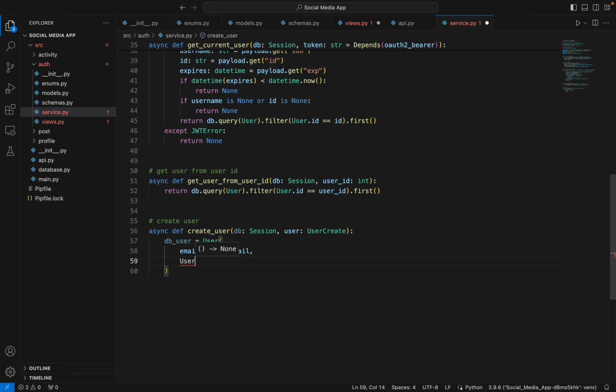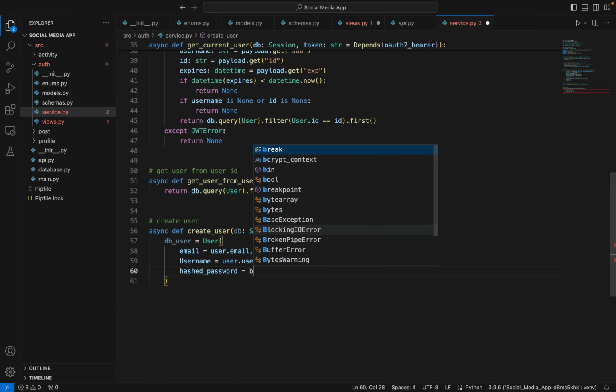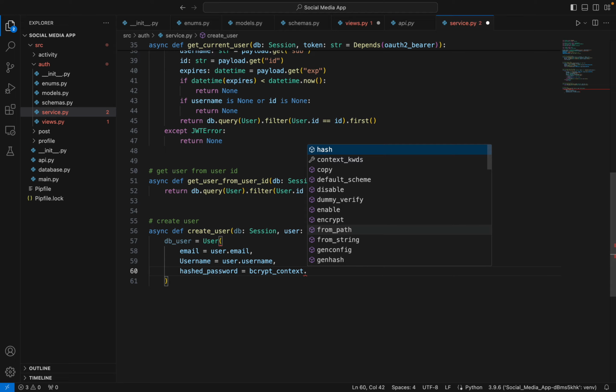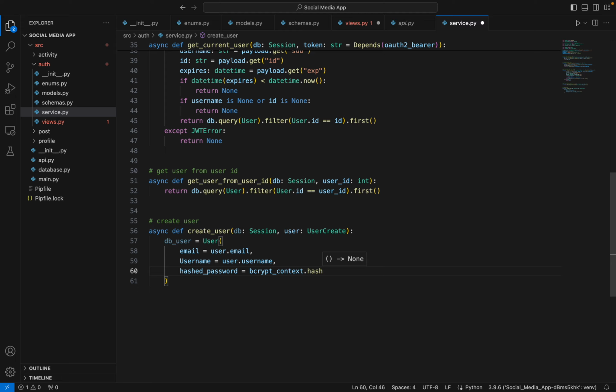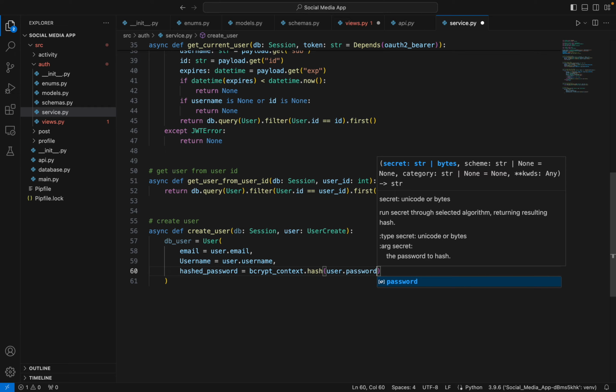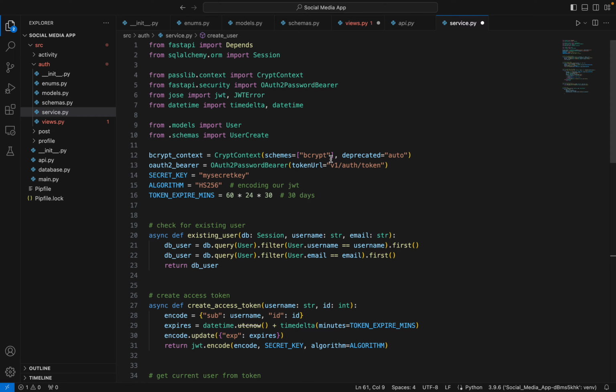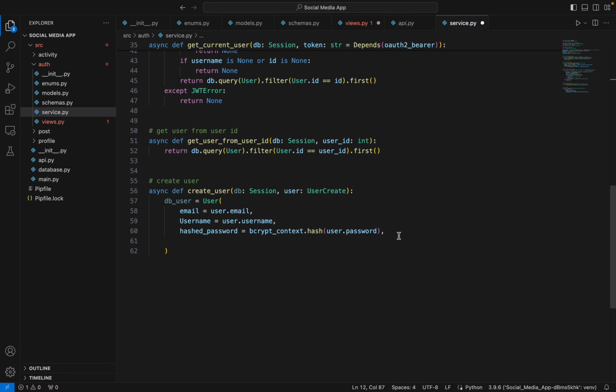Username is going to be user.username, and what else? Hashed password, yeah. Hashed password will come from our bcrypt context, and we'll just hash it. This is going to be user.password, like that. So this bcrypt context was used for hashing the password. So now the things are falling in place. We know where the stuff is used. Created date, I think we'll not need it because I've already set it to default.